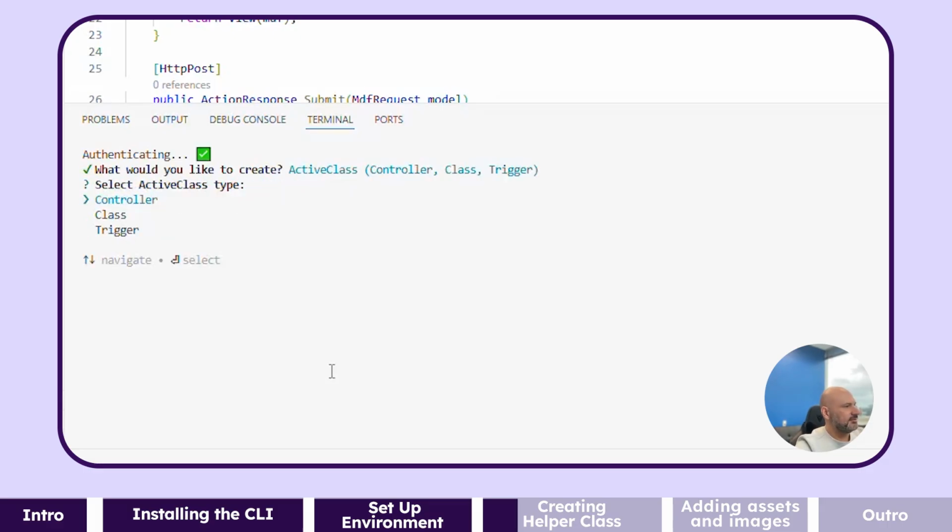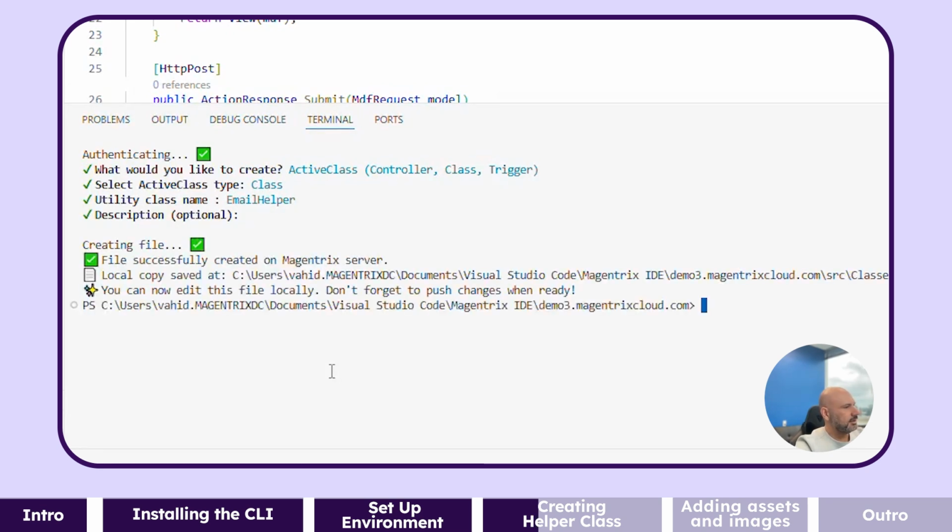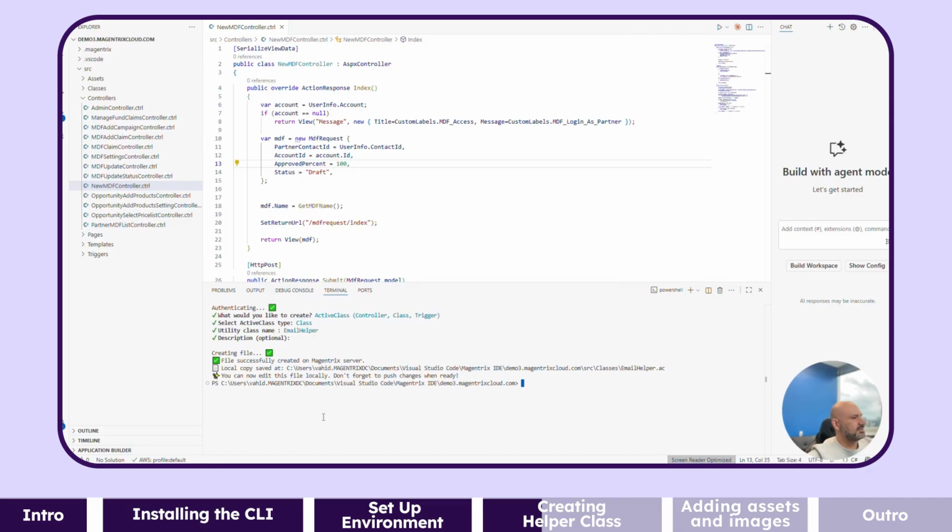Now it's giving me an option. Do I want a controller, a class, or a trigger? I want to create a class. I'm going to call it email helper. I don't want to give it any description. And done. Perfect. Now my class is created.